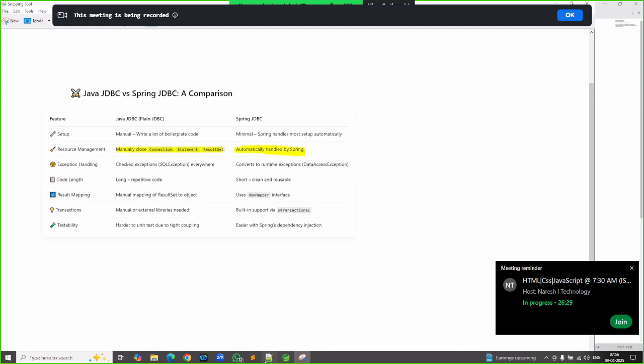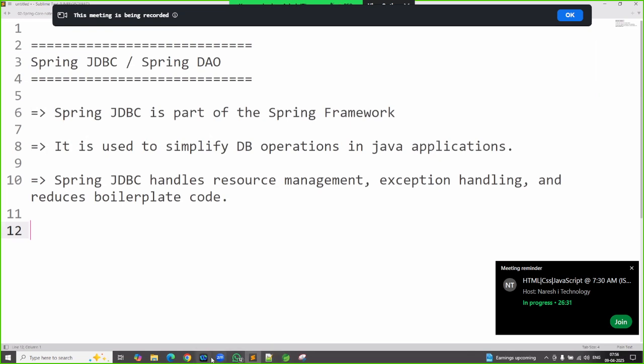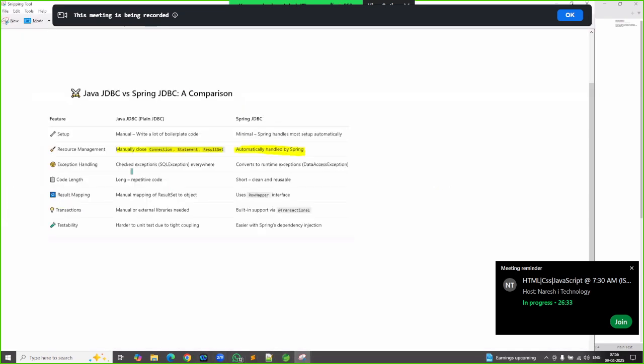And when we are writing the JDBC program, for every line, we will get the SQL exception. When we go for normal JDBC, every line will give you a checked exception we need to handle. Whereas in Spring JDBC, the exceptions will be taken care of by Spring JDBC only.